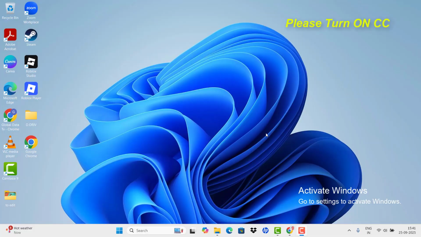Today I'm going to show how to remove the Activate Windows 11 watermark in Windows. Before going to the video, please turn on the CC for subtitles. It shows up when your copy of Windows is not activated. Microsoft requires a valid license key to remove it officially. So what we are going to do is remove that.